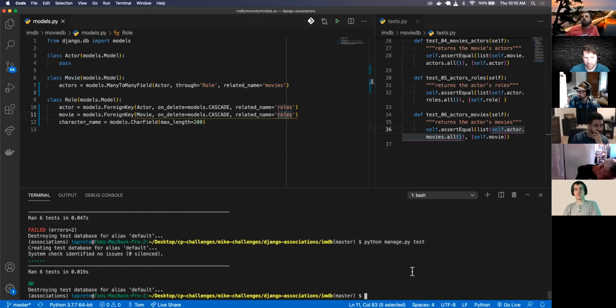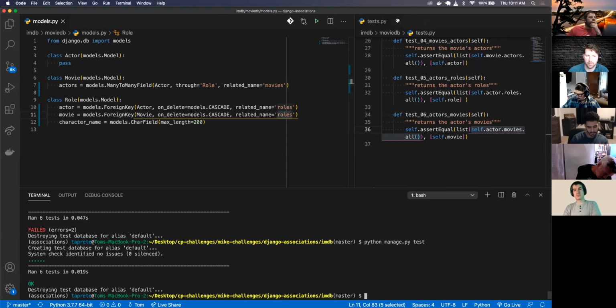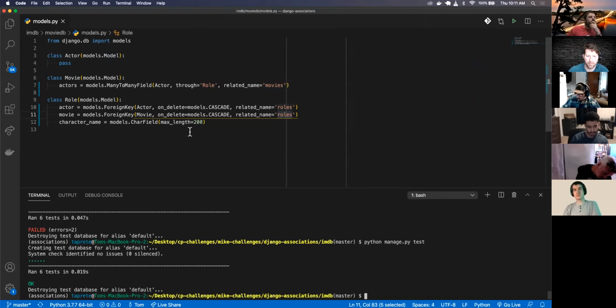What questions do you have about the many-to-many going through a through table? None? Yeah, I have a question. Yep. When you do the many to many, if you want to do one to many, is the one going to be where you set that relationship? So would the one be the movie, or would the one be the actor?